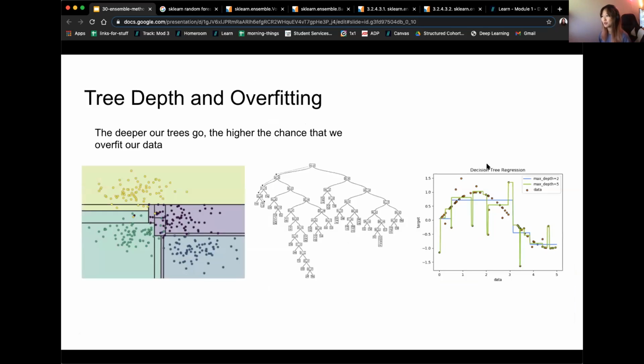One huge problem with decision trees is that they are very prone to overfitting. If you imagine one of the hyperparameters that you can set for trees is the tree depth, and that just means how many layers you split.